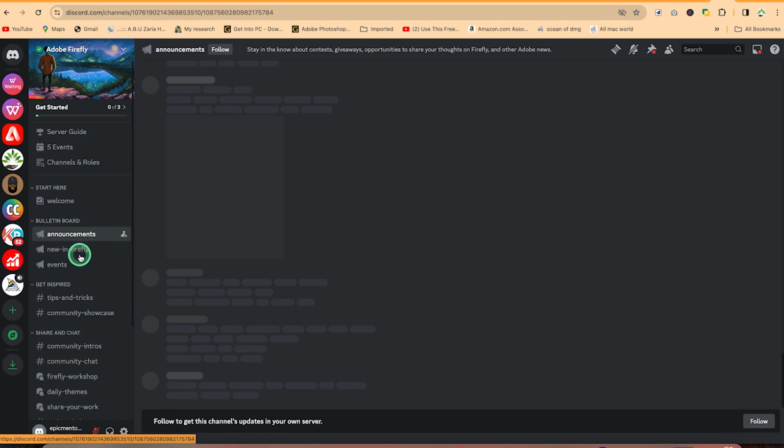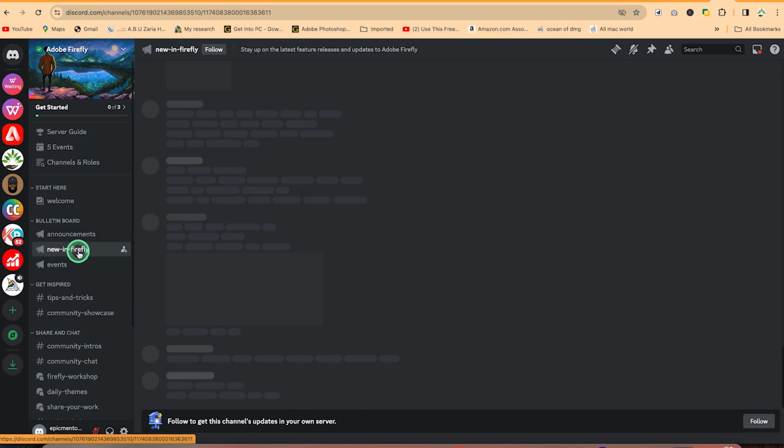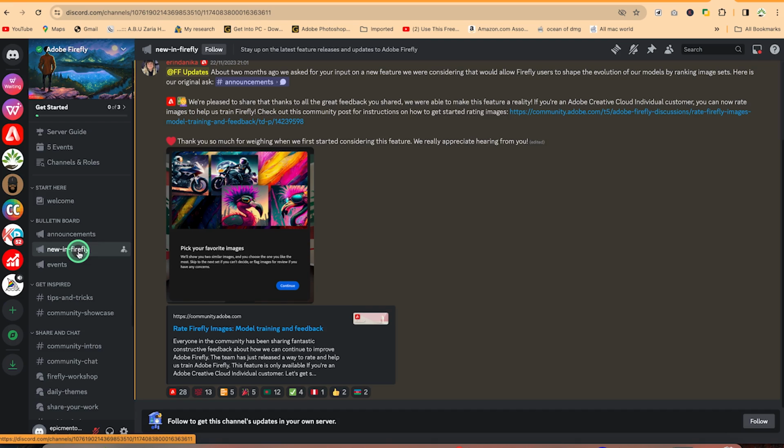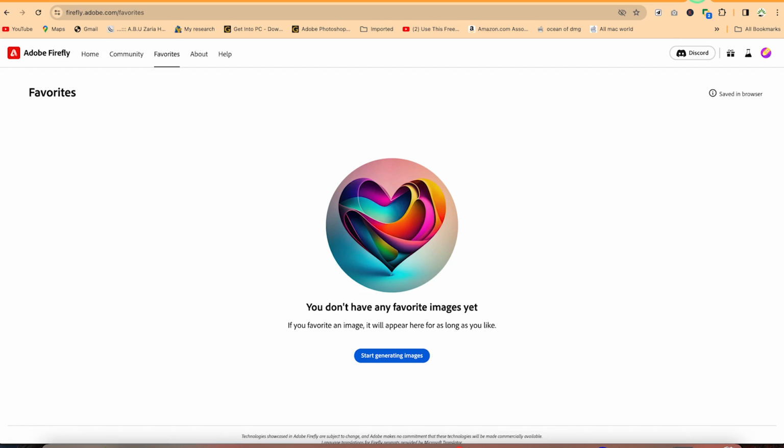So these are announcements. This is what's new in Firefly. Whatever is happening, you'll be able to keep yourself up to date. It's always best to join the Firefly community on Discord, because even if you have issues, you can send in updates and you will be able to hear comments or guidance from fellow community members. It's really a wonderful thing to join the community.